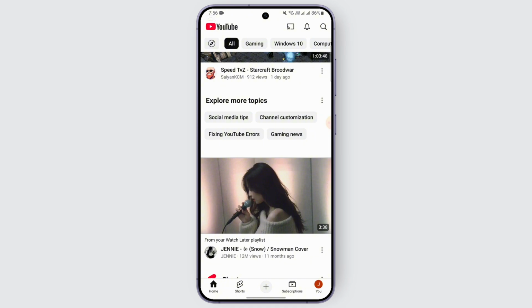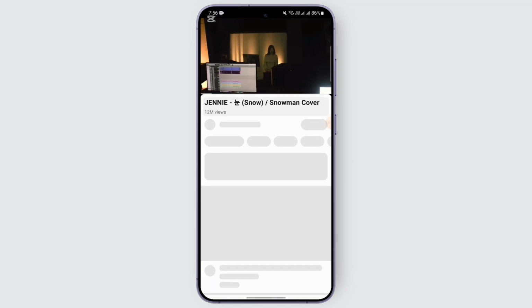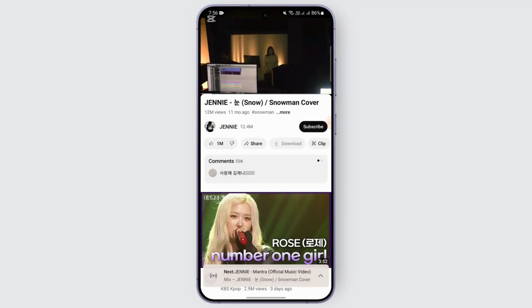So in order to download the YouTube videos, first of all, launch your YouTube application and log in into your account. After that, you just need to head over to the video that you want to download. So let's say this one right here. So here you can see under the subscribe button, you can find the download option.